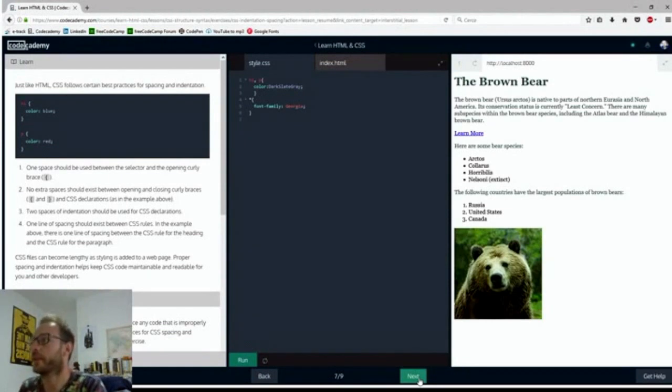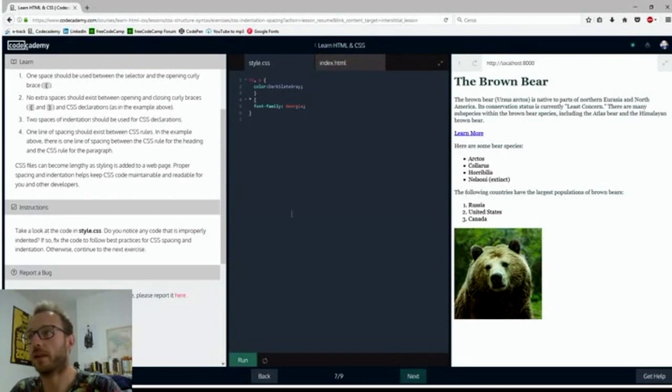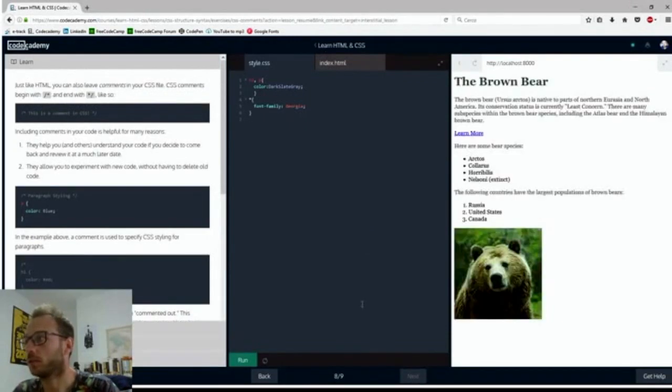So, okay, what do we have to do? One space should be used between, okay, that's it. One space, which means that I have to put one space between the selector and the curly brace. And okay, it doesn't change anything on the web page itself, but as we were talking about before, it's more of a stylistic way of coding, which is pretty interesting. Oh, and that's another way.